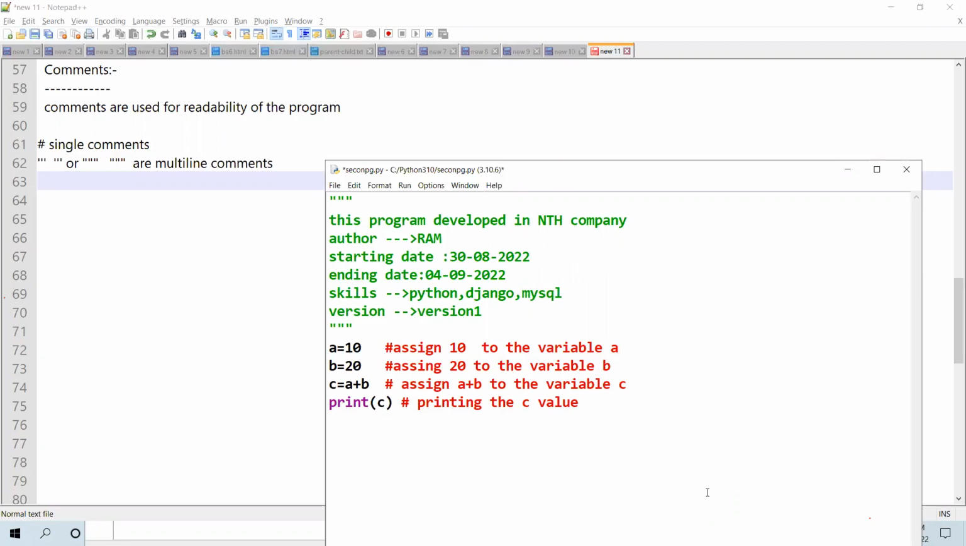Any questions? Keywords cannot be modified. Which color? Sir, nobody will teach the colors. I am teaching the color. Color is important. Learn the language with colors. Once you get addicted, it gets easy.